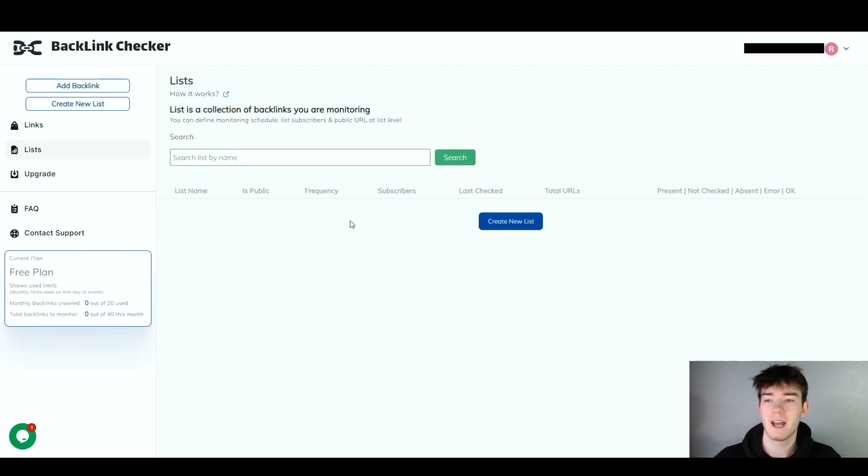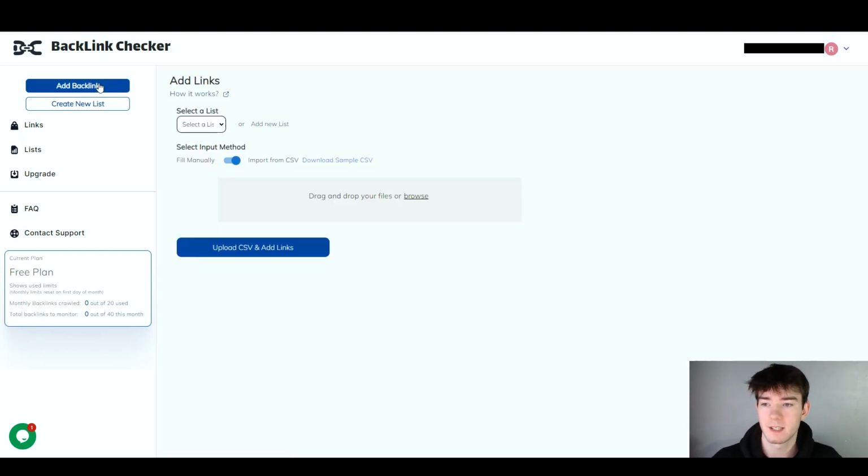Now if you want to add a backlink to this software, you click add backlink. Once you click that, it should take you to this page where it says add links. If you don't know how it works, you can see how it works with this section right here, and it should help you with the software. Next, you click select a list, and that is where any list you have created, just like before, you select that list. If you don't have one, you click add new list. Finally, you select your input method. You can either fill it manually or even import from a CSV. If you want to import it, you click this button right here to upload your CSV.